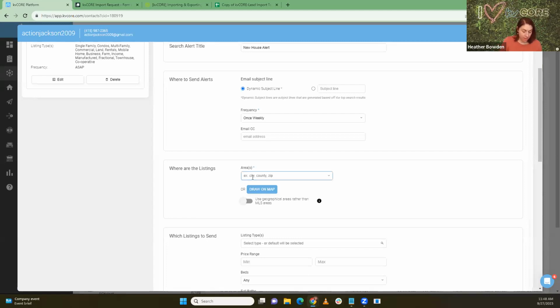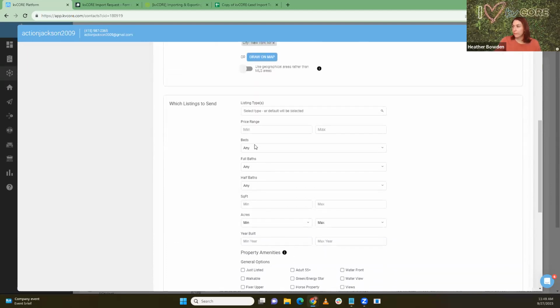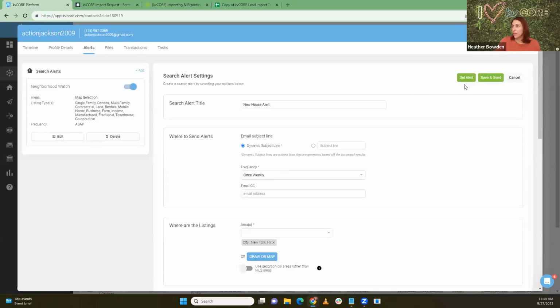And maybe they're looking in, it pulls up some area. They're looking in New York. Is that part of my MLS? Yeah, they're looking in New York. They're moving to the big city, right? And they want however many beds, like two beds and whatever you want to say that they want. And then again, you're going to set that alert.